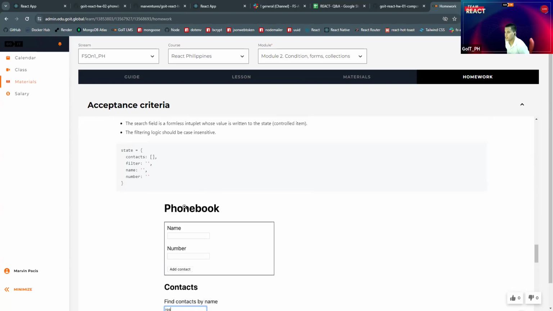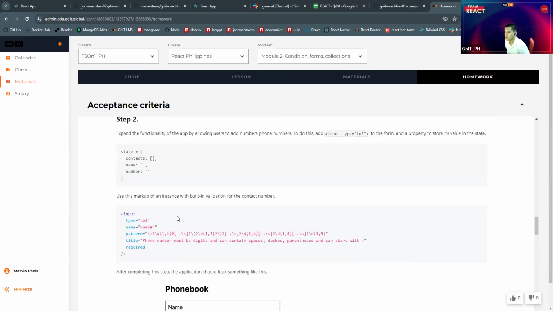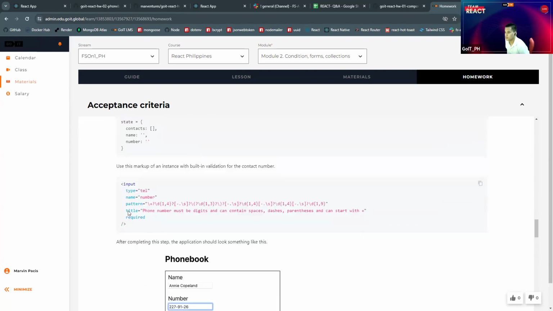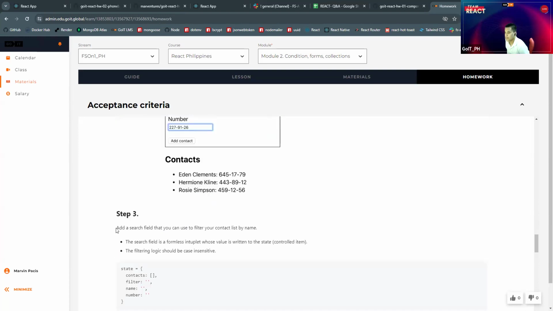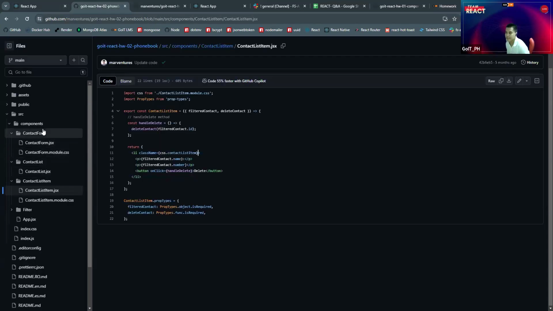Okay, so here, add a search field that you can use. So we're done here. Okay, these are the patterns. Let's have this search field. For this search field, you will be having this filter component.